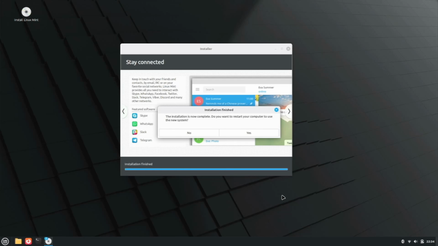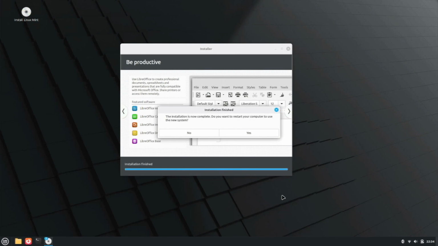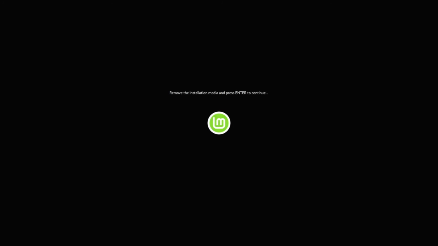That took 4 minutes and 55 seconds, almost 5 minutes quicker than Zorin OS. And yes, it is a smaller ISO, so that could be the reason why. We're going to go ahead and hit yes here and remove the installation media. I didn't press anything, but I removed it, and we're going to go ahead and restart the laptop here. You can't see the menu, but I was just selecting LMDE.